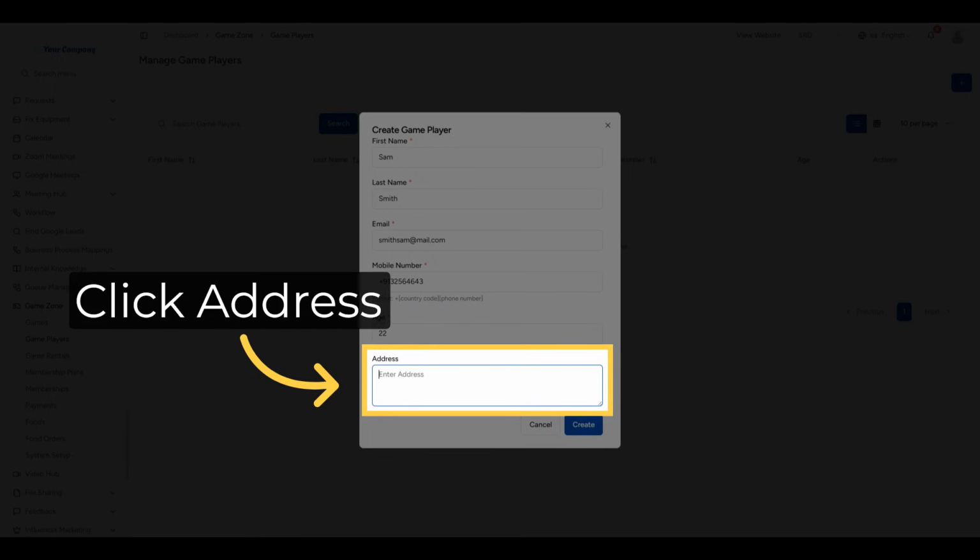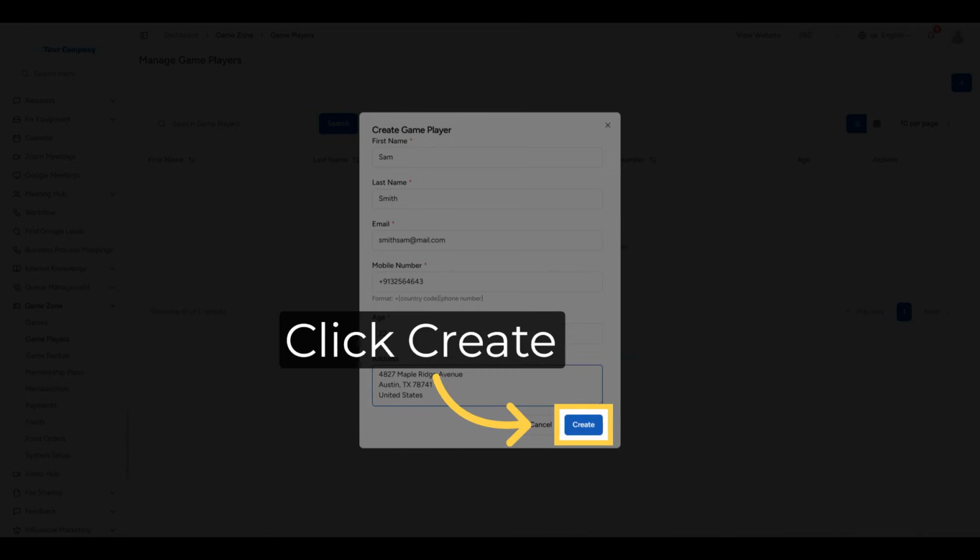Here, you can input the player's address details. Use this section to enter and manage the player's address details for accurate profile and contact information within the system. Once you've entered all the required details, click Create to save the new game player profile.